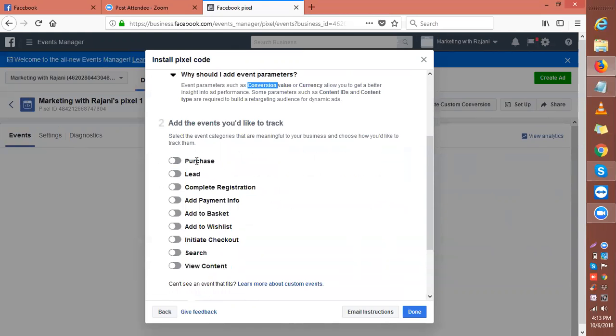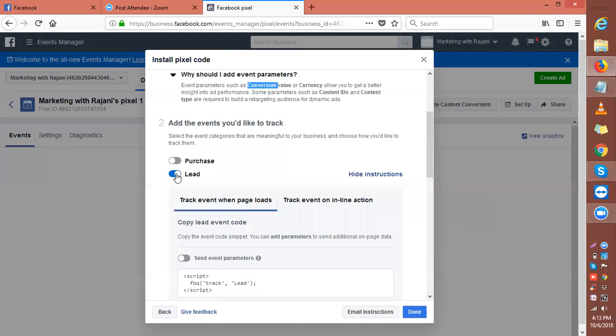So the different kinds of events that you can track are purchase, lead, complete registration, add payment info, add to basket, add to wish list, initiate checkout, search, and view content. So let's say you are building a front-end landing page and a thank you page. You will put this lead event on where? Your thank you page. Yes, sir.